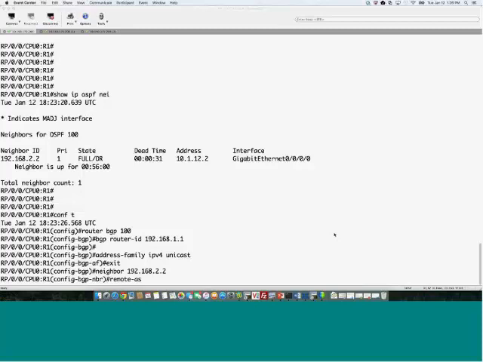Show ip bgp summary. Okay, so we have our iBGP session up. Okay, and then for configuring an eBGP session, you can configure the neighbor IP.